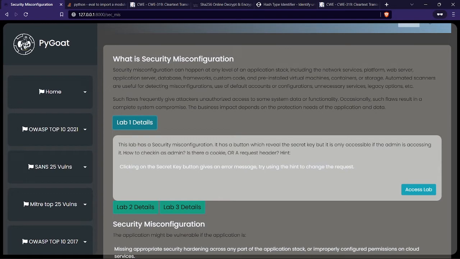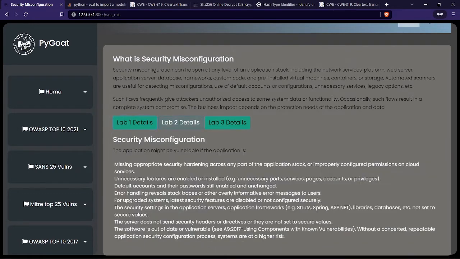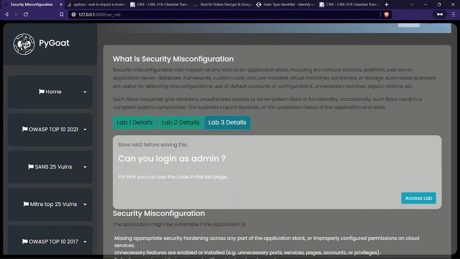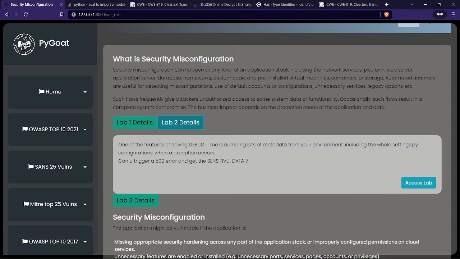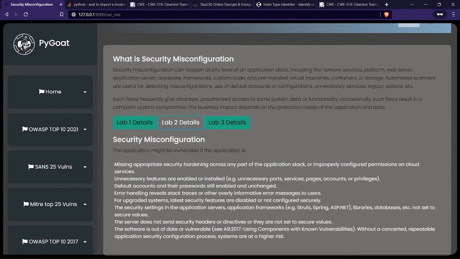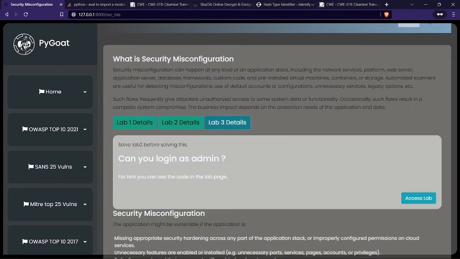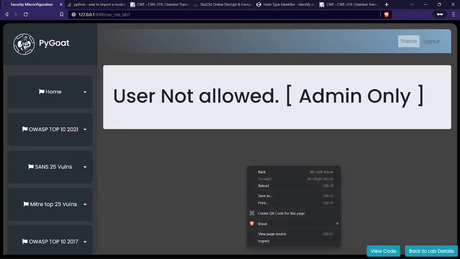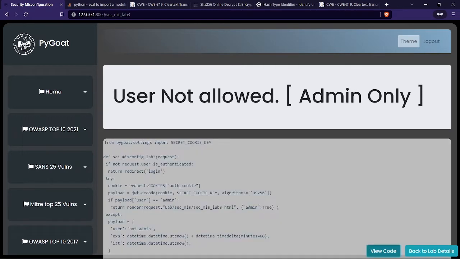Next, there is a security misconfiguration. This is lab 2, and in lab 2 Django has some debug route where all the debug information is leaking. So we have to start the server up with debuggable routes.